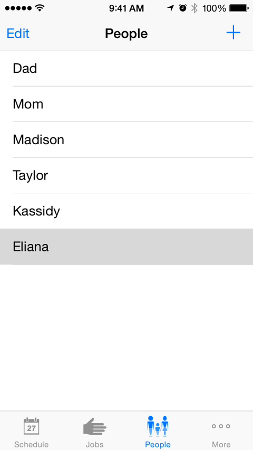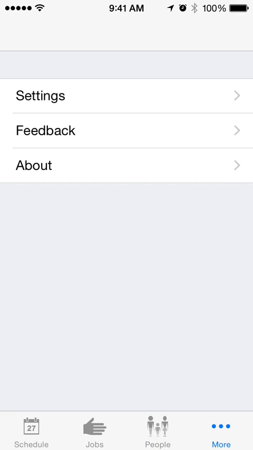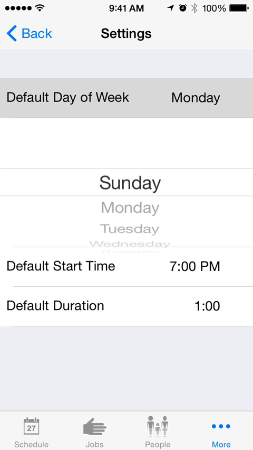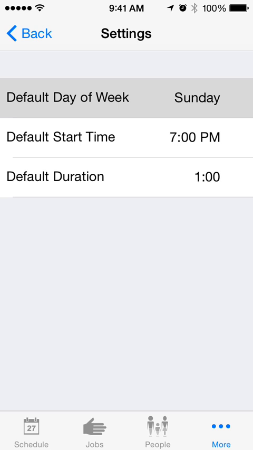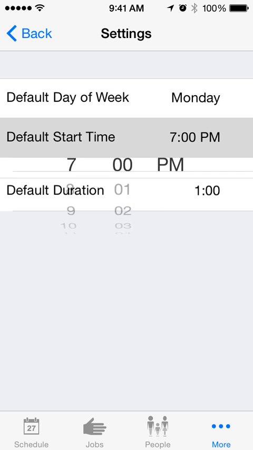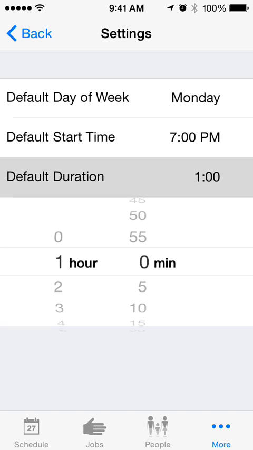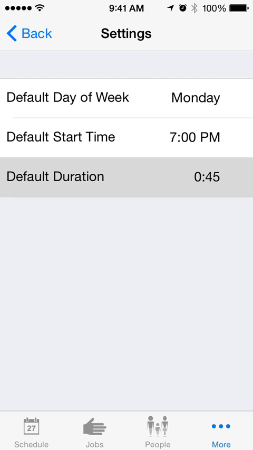This last option is More, which has 3 different links. One is for settings, and there's 3 things you can choose from here on the default day of week. If for some reason you don't have your Family Home Evening on Mondays, let's say you have them on Sundays, you can change it there. Any one of the weekdays. Same thing with default start time. If you prefer a different start time, you can change it there. And also how long your Family Home Evenings last. The default's an hour, but you can change that to something more or less, whatever works for your family.